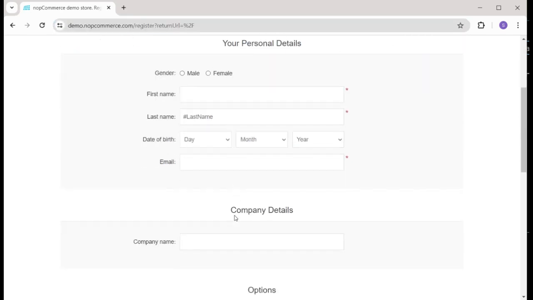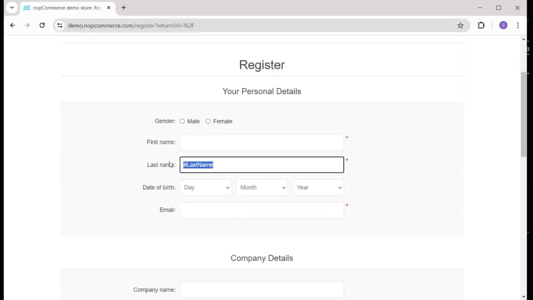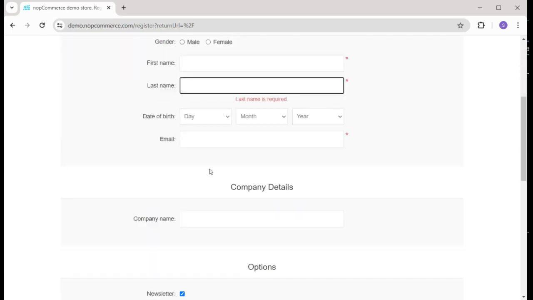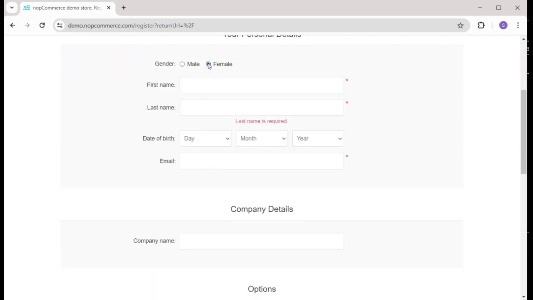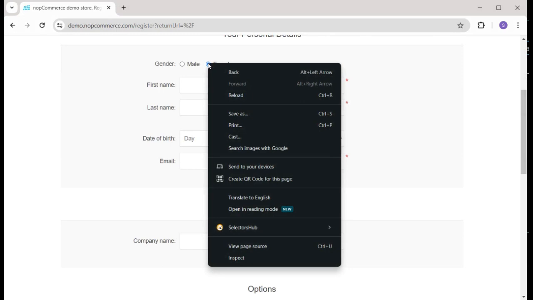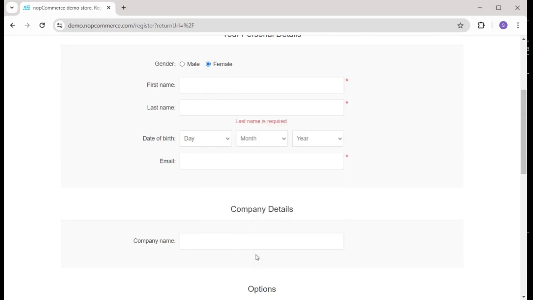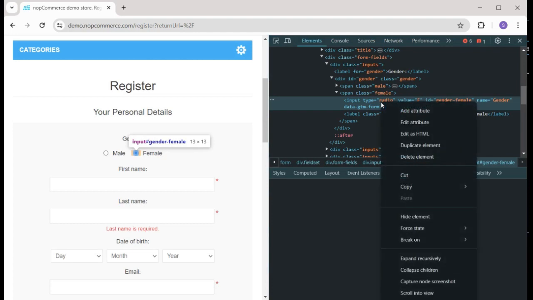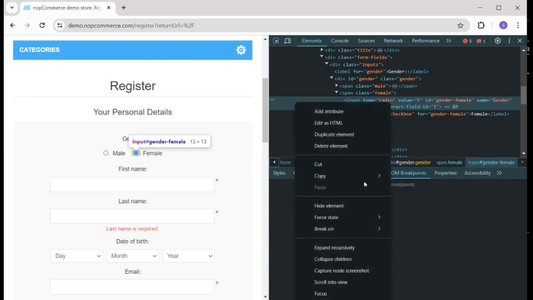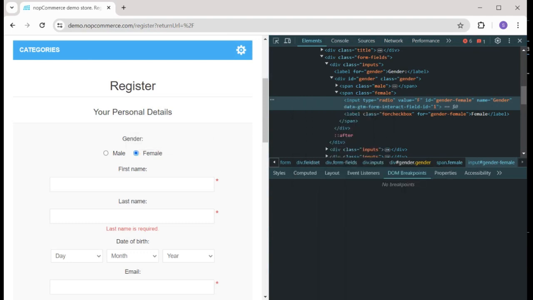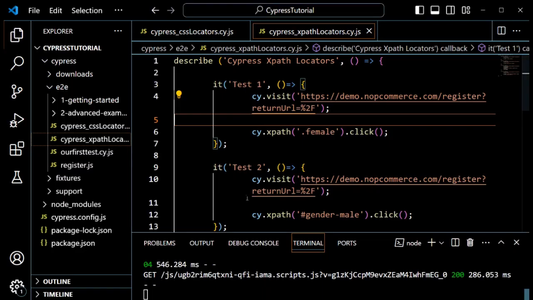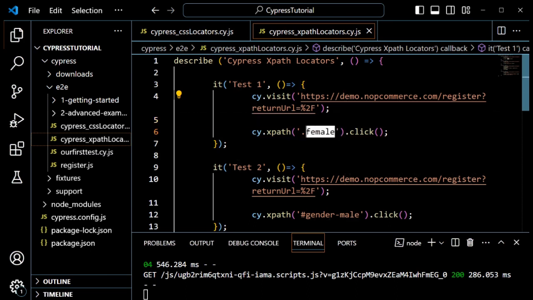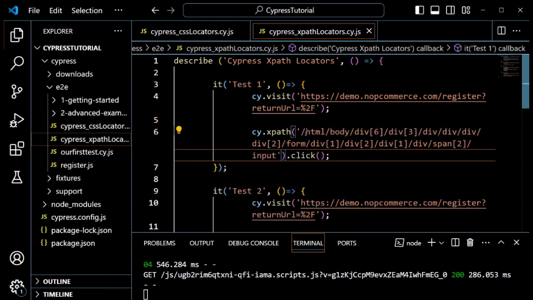So currently I'm on the page, as you can see. Now what you need to do first is to come here, right click, and go to inspect. After you get to inspect, you need to also right click here and go to copy and copy full XPath. So having copied the full XPath, go back to your code editor and paste the XPath there.